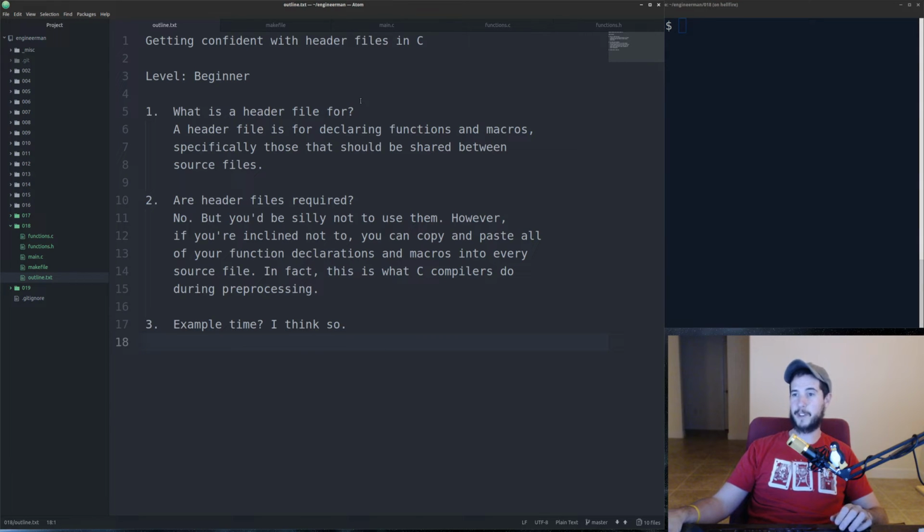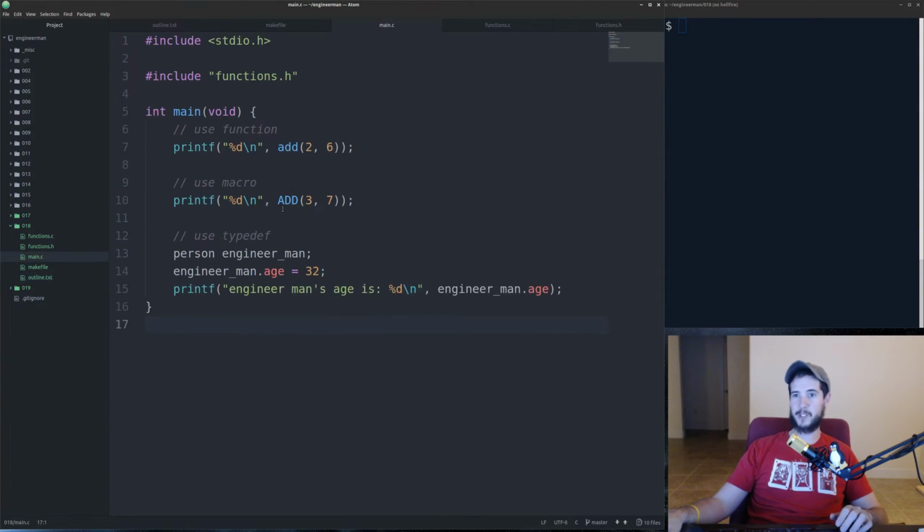We're going to be looking at three files. The first file is just your main source file, and we're going to come back to this. You can see the include statement. We'll come back and describe how that works later. But in this main function, we're really just calling a function that's included from the header file. We're using a macro that's included in the header file, and then a typedef that's included in the header file.